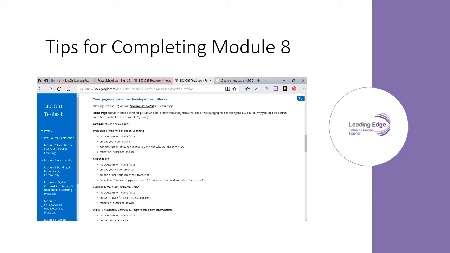Some of this is in your pre-course exploration. Because you did a discussion post that somewhat met some of that, you could use part of that here, but you are going to have to add to it a little bit to reflect on the whole journey. That part would be in your 8.1 letter. So you might be able to take a little from pre-course exploration and your 8.1 letter and mush it together and have most of what you need for your home page.